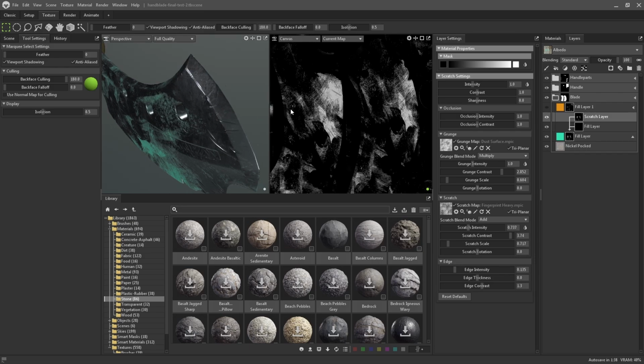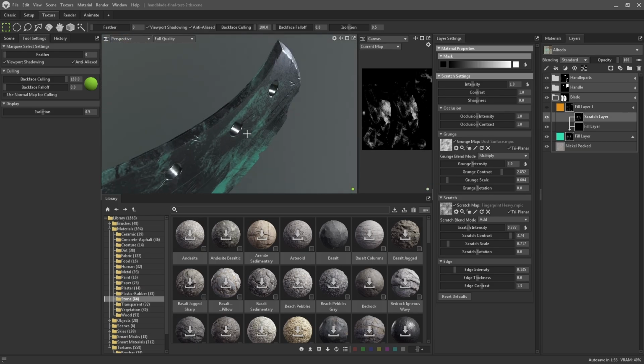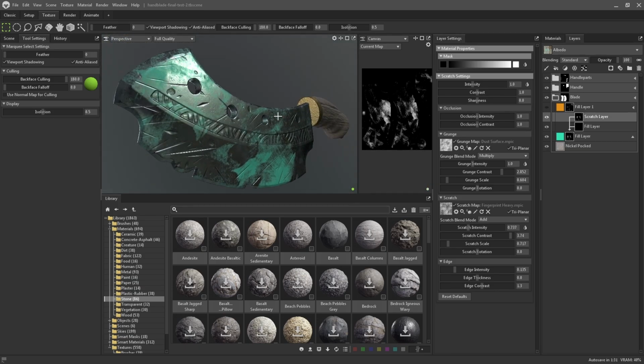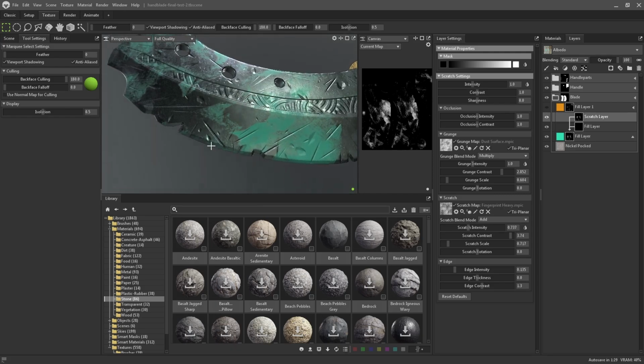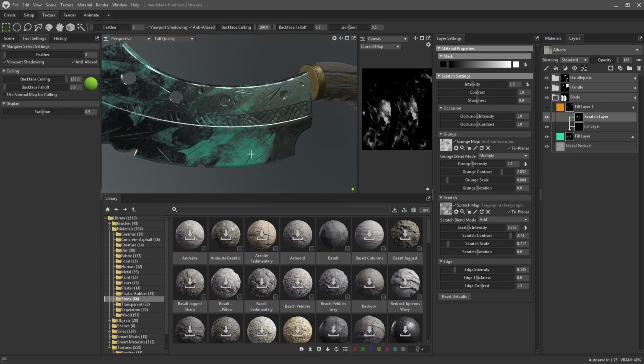Let's minimize this window again. There it is. And let's see if there's anything else that we may want to get rid of or change. I do quite like that. Perhaps that's a little bit strong, but I love that effect. I think that's really nice. So you can always turn down the contrast of the grunge, actually. Doesn't seem to make much of a difference, the grunge.